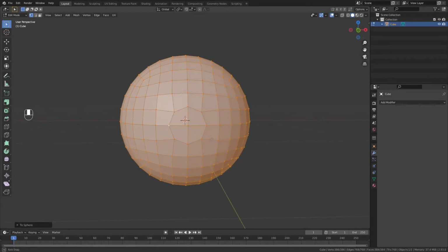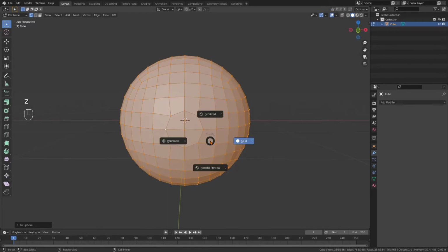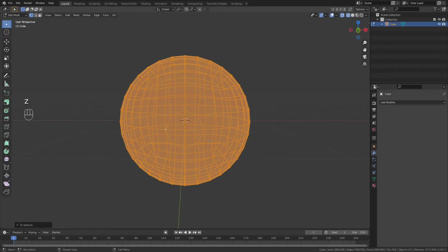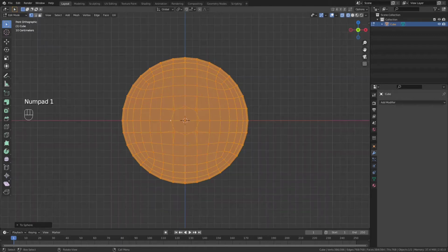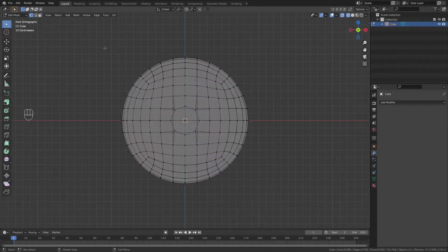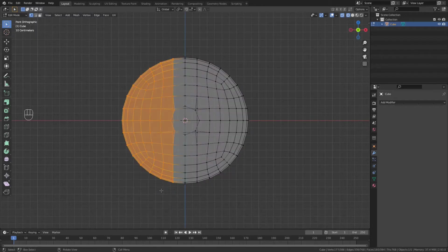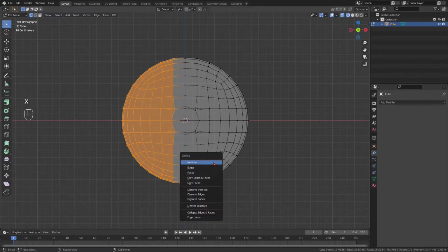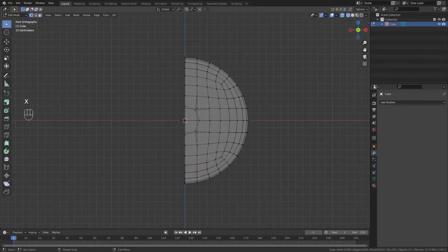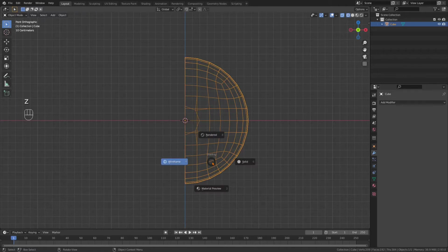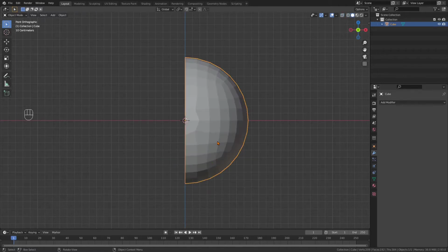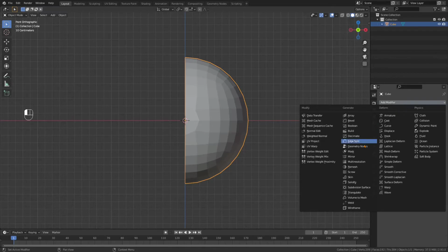Something that I'll do here is press Z and then 4 and then 1, and with your box selection, you could have also pressed W. Now press X, delete vertices. Now press tab and either 6 or to the right. All right, and now let's apply the mirror modifier.